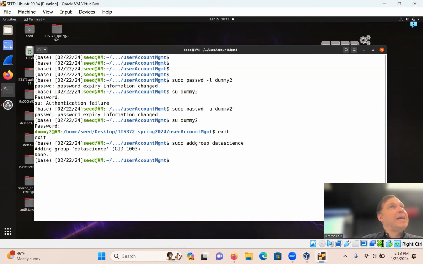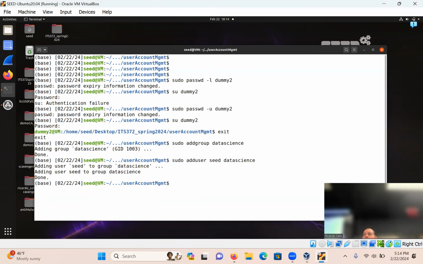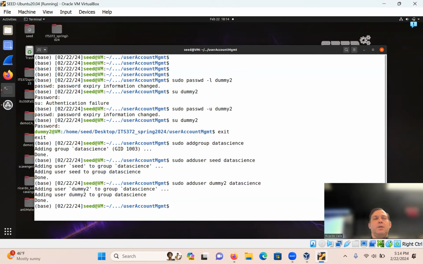Then I'm going to proceed to add users into this group. So they're basically the two accounts, seed and dummy 2, that I will add in there. So I'm going to do sudo adduser seed, group name, which is data science. All right, I'm going to repeat this task for dummy 2. Okay. And that's it. So that's effectively how in Linux you can create groups and have accounts in them.